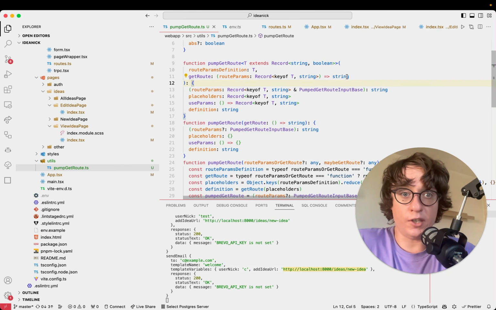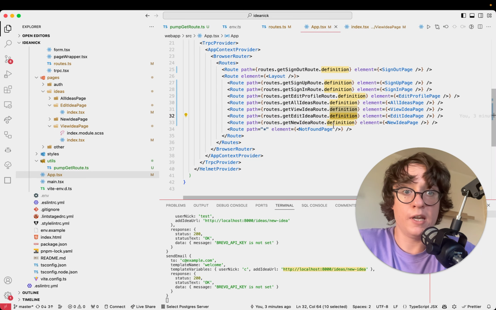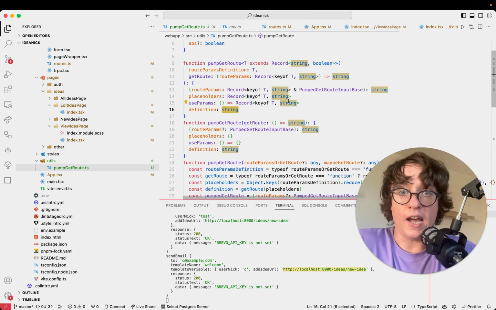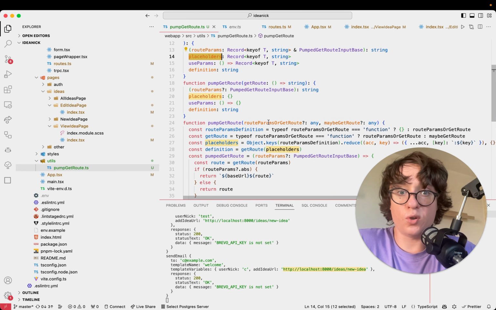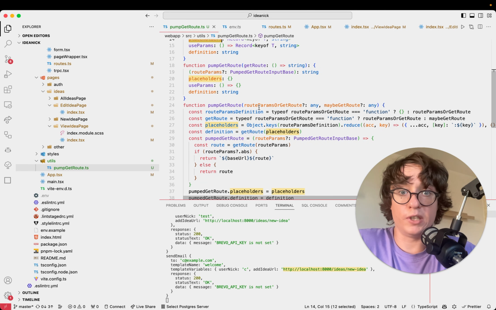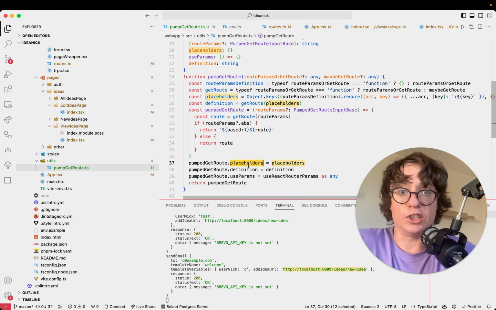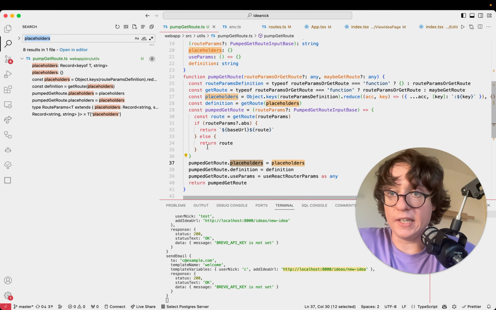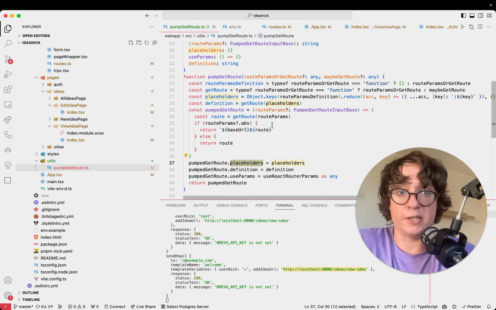And that's it. This function returns a string. We also have these three additional properties of the function, excluding the function itself: placeholders, useParams, and definition. Definition is just a string that we pass here. For example, placeholders. These placeholders are actually needed under the hood to declare definition. We don't actually use them in the code, but they are fundamentally there.